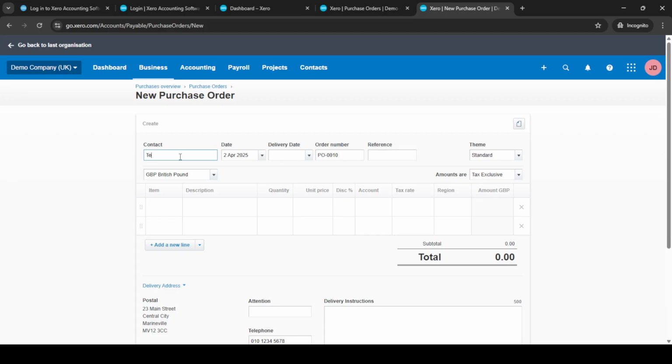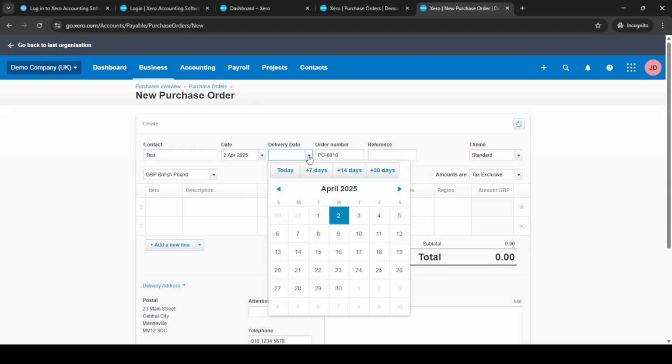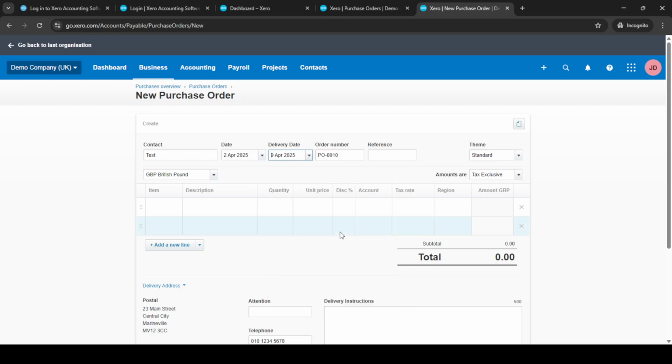In the purchase order form, begin by filling in essential details such as the contact information for the supplier and the delivery date. Be thorough while entering this information to avoid any discrepancies later. Next, move on to the description and specify the quantity, price, account code, and applicable tax rate for the items you are purchasing. Make sure each section is accurately filled to ensure a smooth process later on.